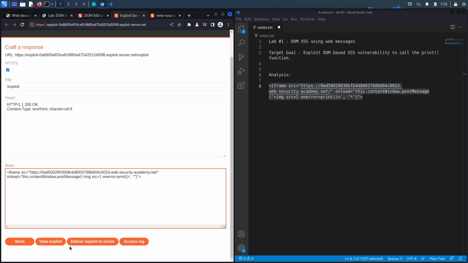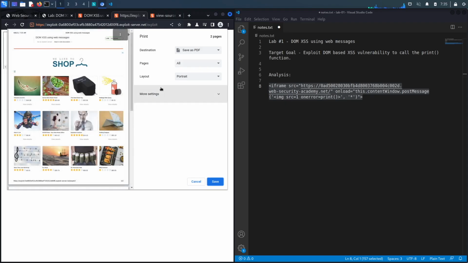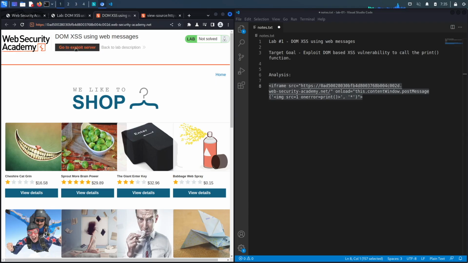What we'll do is first view it in our own browser. If we're presented with the print functionality, that means our exploit is good and we could send it to the victim user. If we're not presented with the print functionality, that means we have some kind of error in our exploit and we need to debug it before we send it to the victim user. So let's click on View Exploit. It's loading the application in an iframe, and here we go. We got presented with the print functionality. Perfect, so our exploit is working as intended.